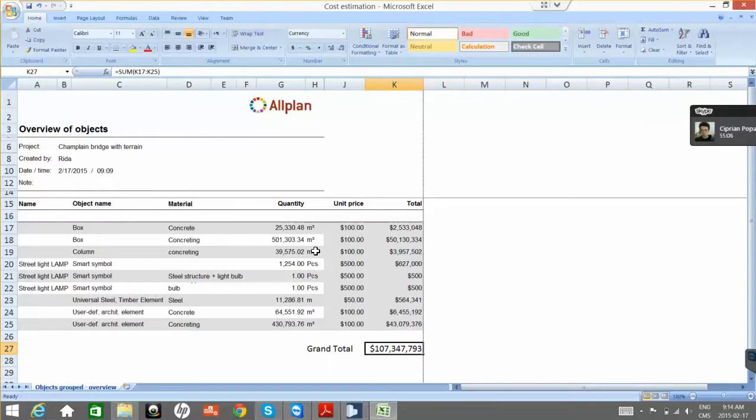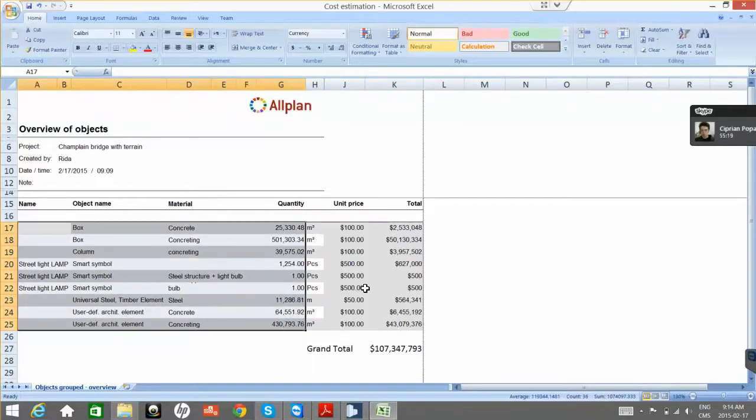It's only regarding the materials, and this can end, let's say, the cost estimation part. With any change, if we copy now some elements, we just update this list, this area, and we have this.